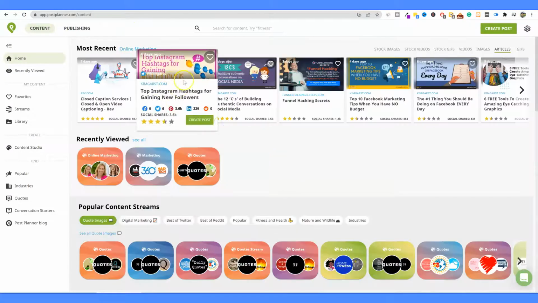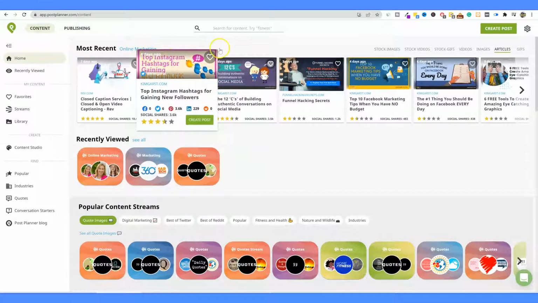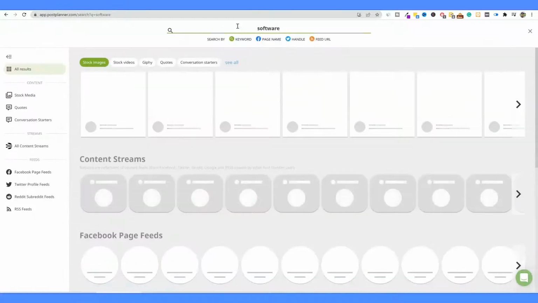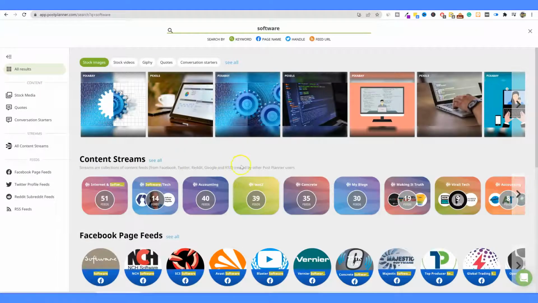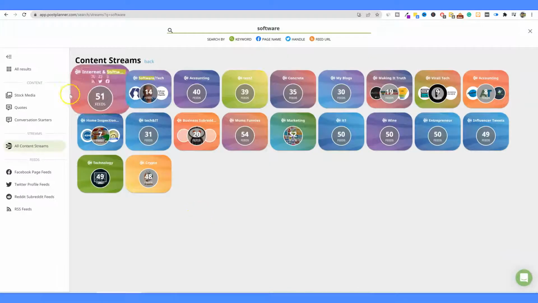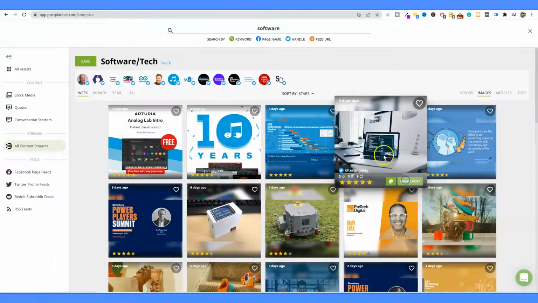I want to switch the profile that I'm going to. I'm going to type up here, I'm going to go software. Let's go check out software now. And under software, we can go to 51 software tech. That's cool. 14 feeds. So these are all different feeds. Internet and software. I'm going to go with software tech. And then once you go through in here, I'm going into images, and here we go.